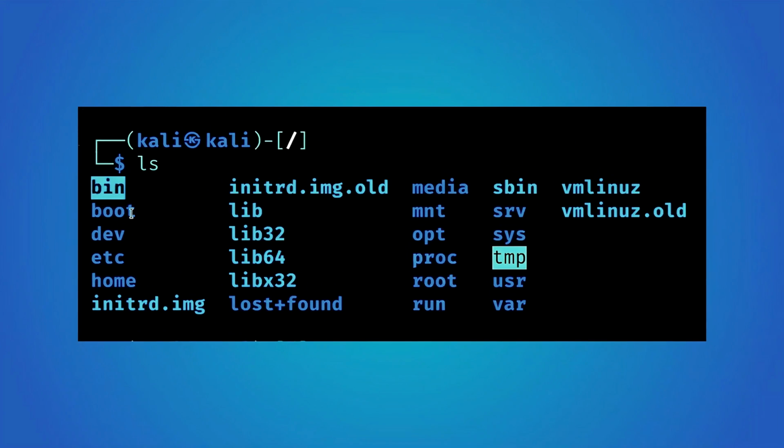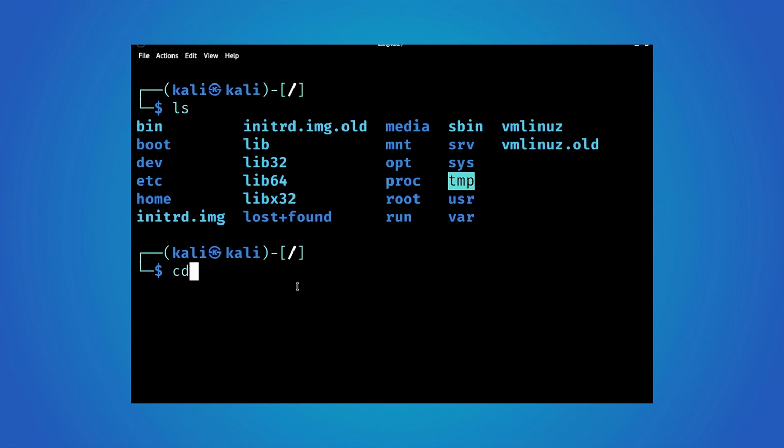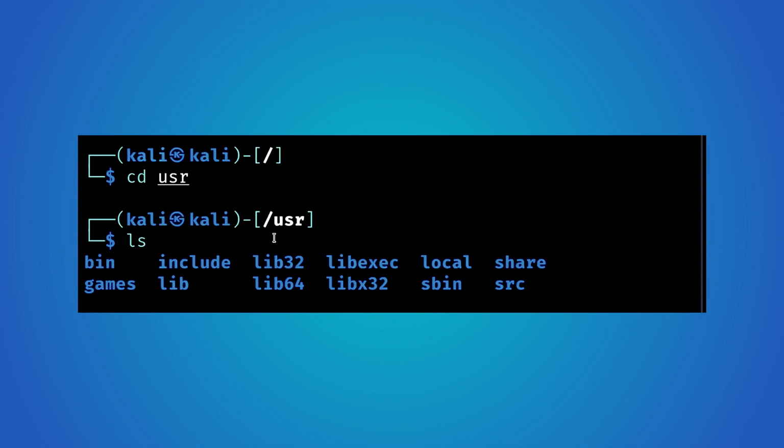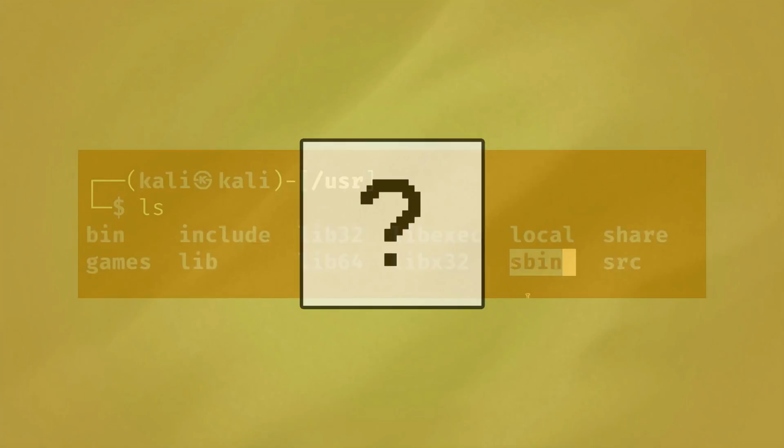Okay, so now we know that bin has our essential commands, and system bin has our super essential commands. But let's go ahead and explore this other directory called usr, which is short for Unix System Resources, and it basically contains all the default things that every user on a system can use. So let's type in cd usr, and then type in ls to see what's inside. Okay, so you'll notice something interesting here. Inside the usr directory, we also have a bin and an sbin. So what's going on here?